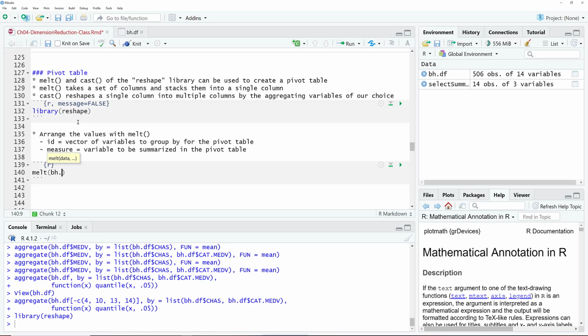So we can say melt bh dot df. Previously when we did this, we did not specify which variable needs to be melted. We just did it for the whole thing. So now we're going to specify that of all the variables in this data frame, we want to use only these variables for melting, and we do that by ID. So ID equal to rad, comma chas. Now those are the only two variables that will be used for melting. All other variables will be ignored.